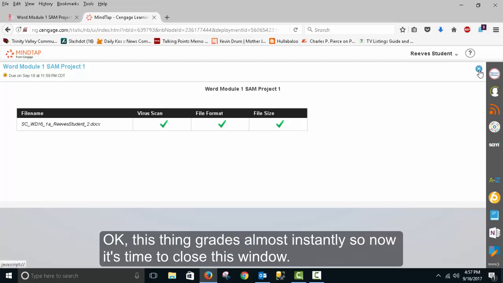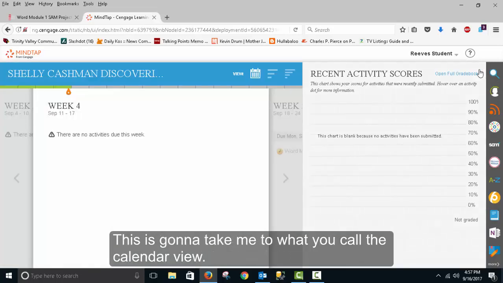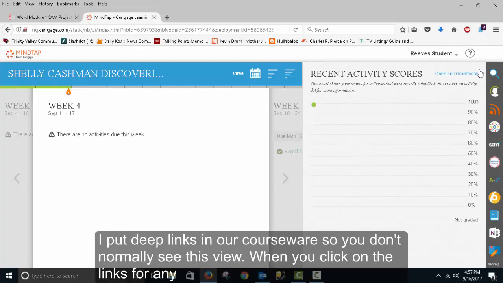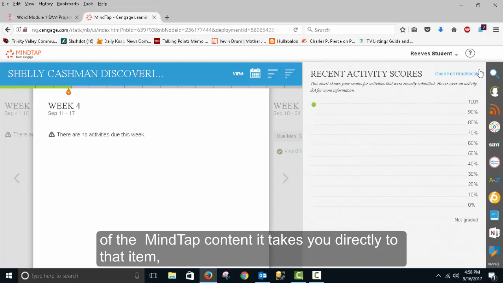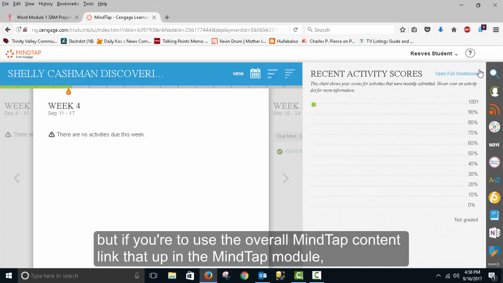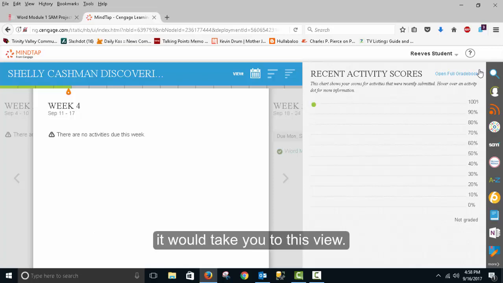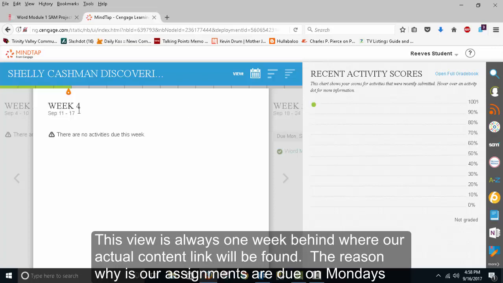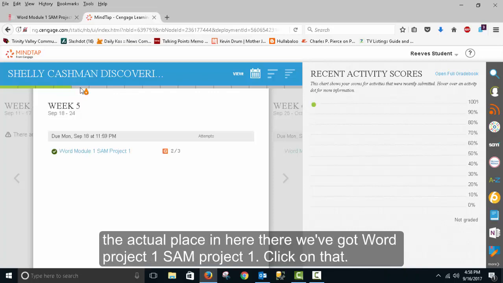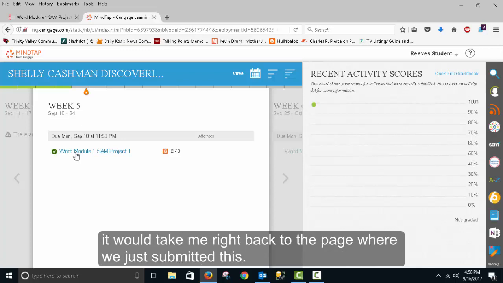Now if I close this window, this is going to take me to what you call the calendar view in MindTap. I've put deep links in our course where when you click on any of the links to MindTap content, it takes you directly to that item. But if you were to use the overall MindTap content link in the MindTap content area of our module, it would take you to this view. This is always one week behind where our actual content is, and the reason is I always make these due on Monday. If you wanted to see the actual place in here, there we've got Word Module 1, SAM Project 1. If I click on that, it would take me right back to the page where we just submitted this.